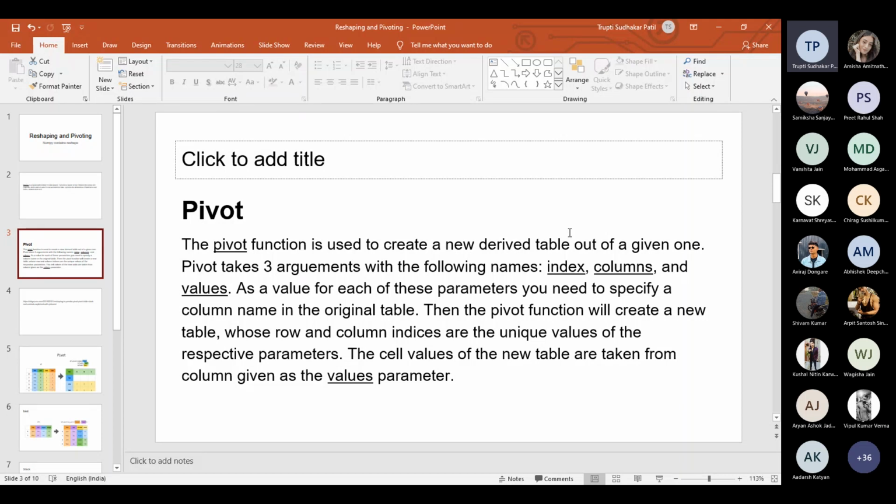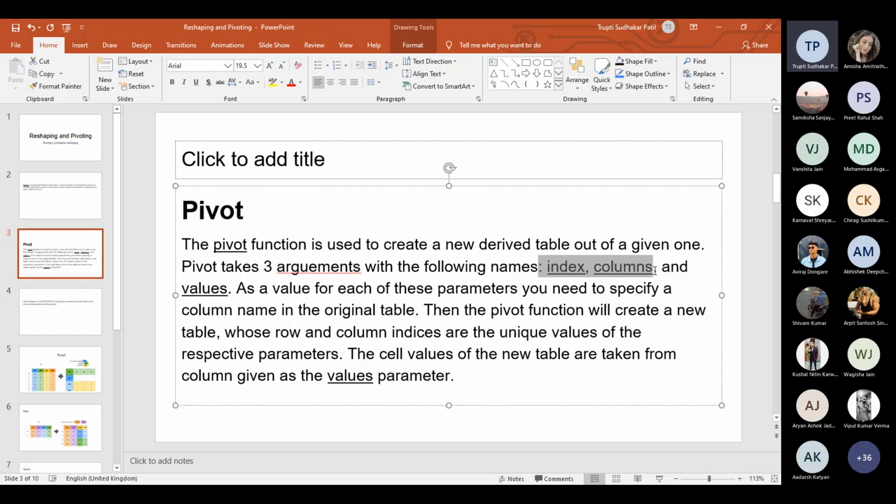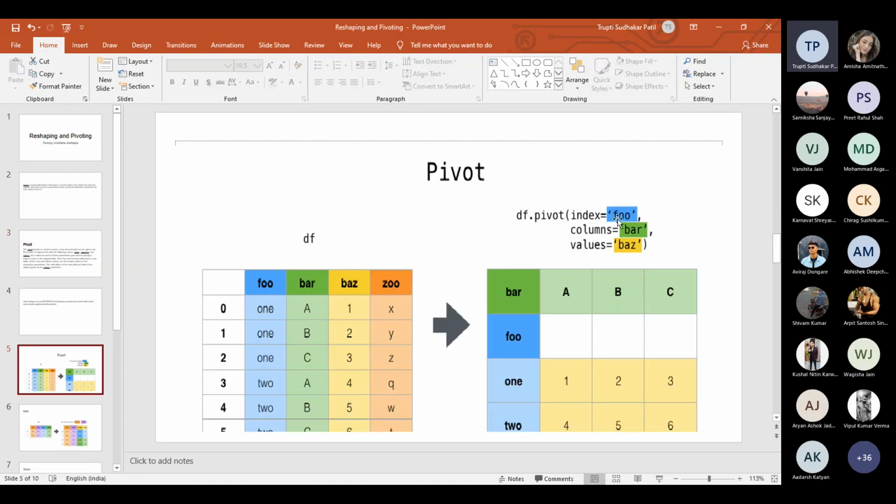It takes three arguments, basically index, column, and values, which we need to specify for what we want to extract or derive as the table.